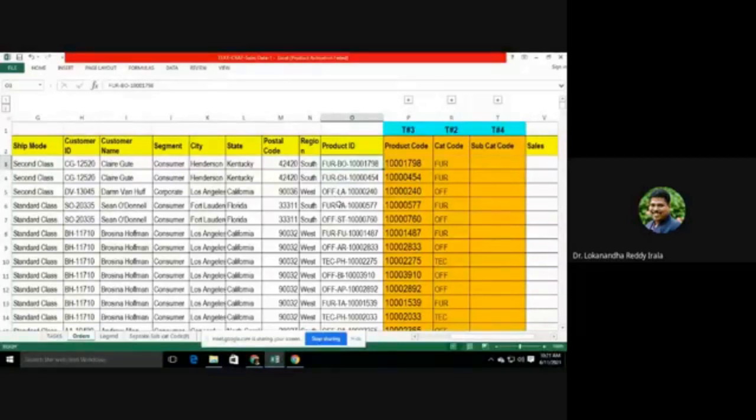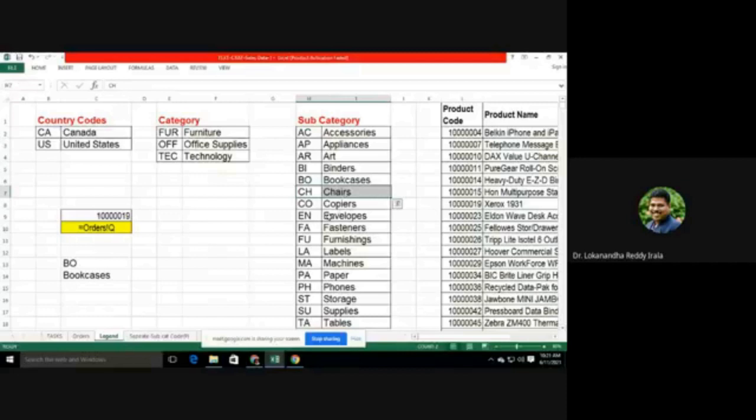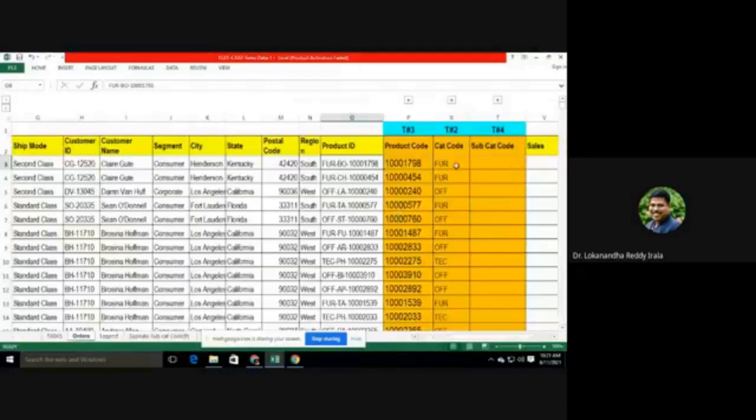For the third record, I want LA. Fourth record, TA, like that. So how to separate the BO, CH, LA, TA, ST, FU? What actually do they mean? They might have some meaning. So AC means accessories, AP means appliances, right? So then chairs, copiers, whatever it may be. So how to separate this here?